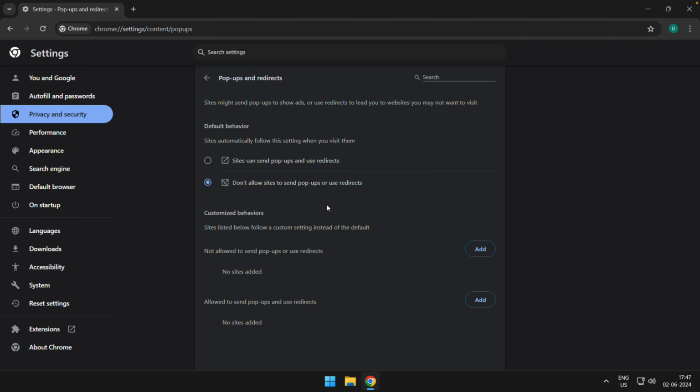However, if you want to customize it and allow sites to send pop-ups, you can just choose this option to send pop-ups. This is not a recommended setting, so you should always keep it as "Don't allow", and instead what you can do is add a website into this section where it allows sites to send pop-ups and redirects.